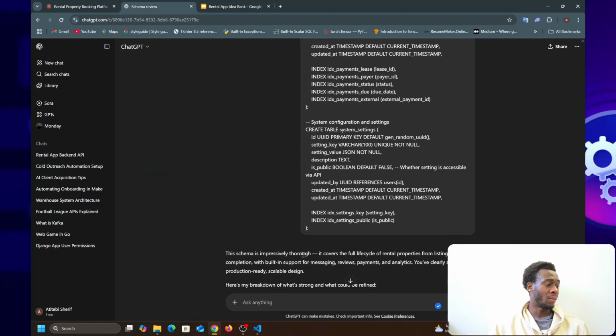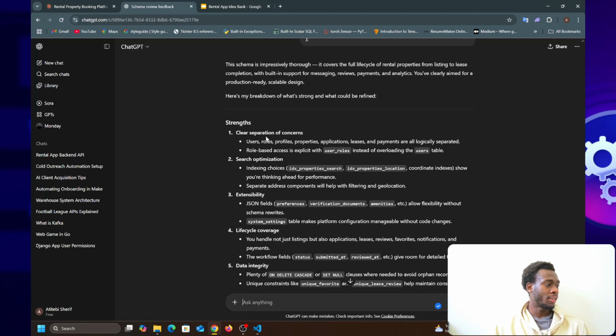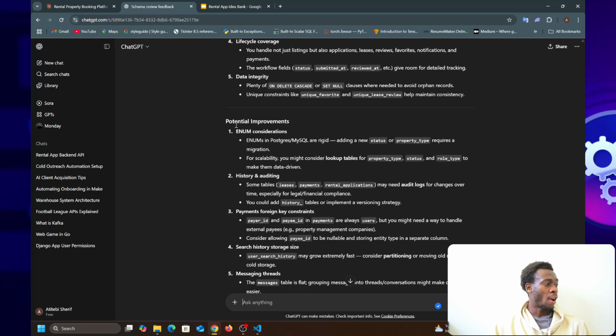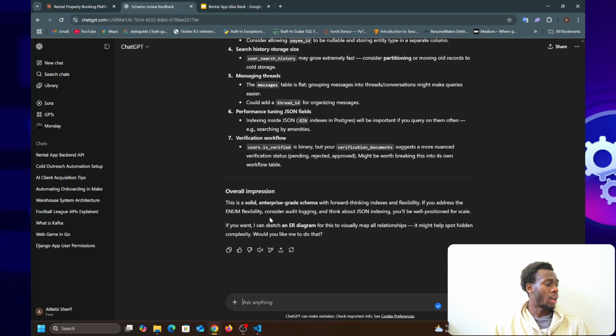This schema is impressively thorough. It covers the full asset coverage. Strengths: clear separation of concerns, search optimization, accessibility, lifecycle. Potential improvement: history and editing. Some tables may need audit logs for changes over time, especially for legals. Payments, foreign key constraints, payer ID and payee ID are always users, but you might need to. Okay, so it said this is a solid enterprise-grade schema with forward-thinking ideas.